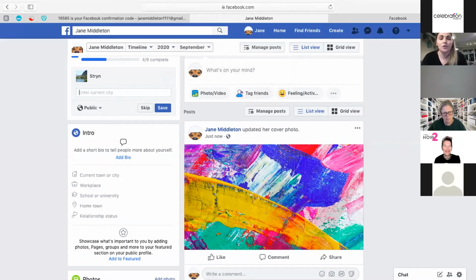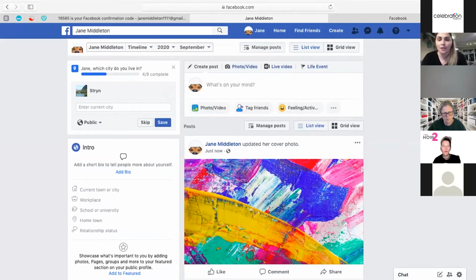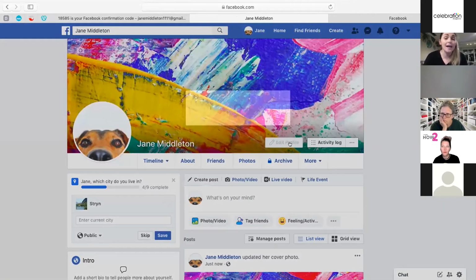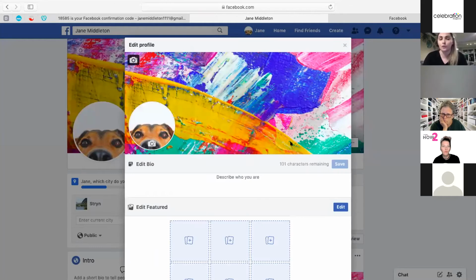Okay, so the next steps that we're gonna take is editing our profile. Now this is optional, and we're going to go through the reasons why it is optional and what is optional. So we can go through edit bio. So you can talk about yourself in here. You can say, hello, hello, my name is, for the purpose of this, Jane. But you don't need to add it if you don't want to.